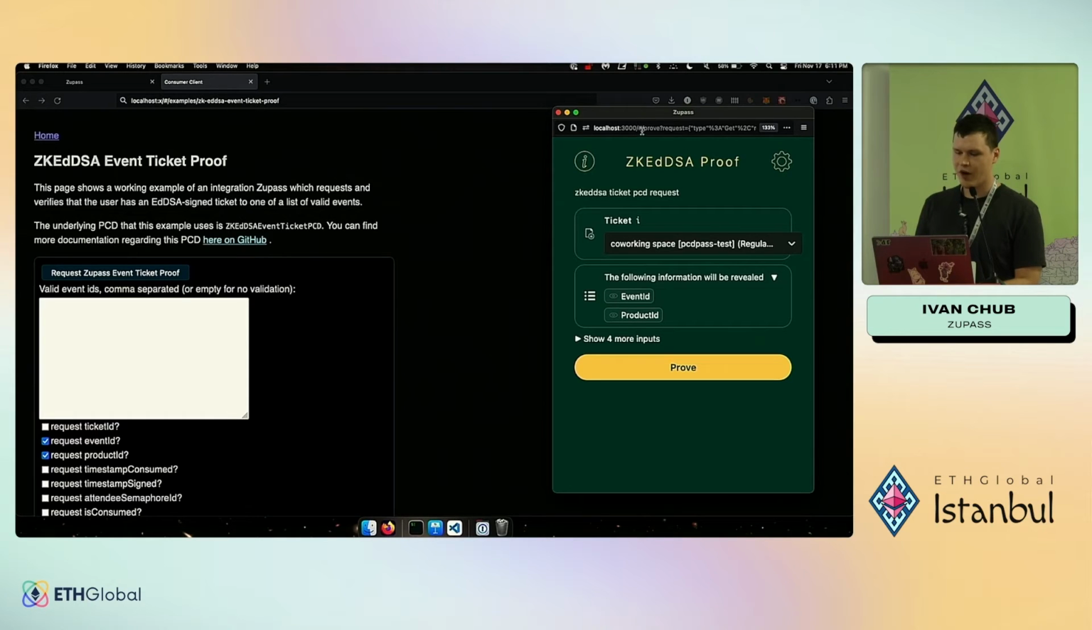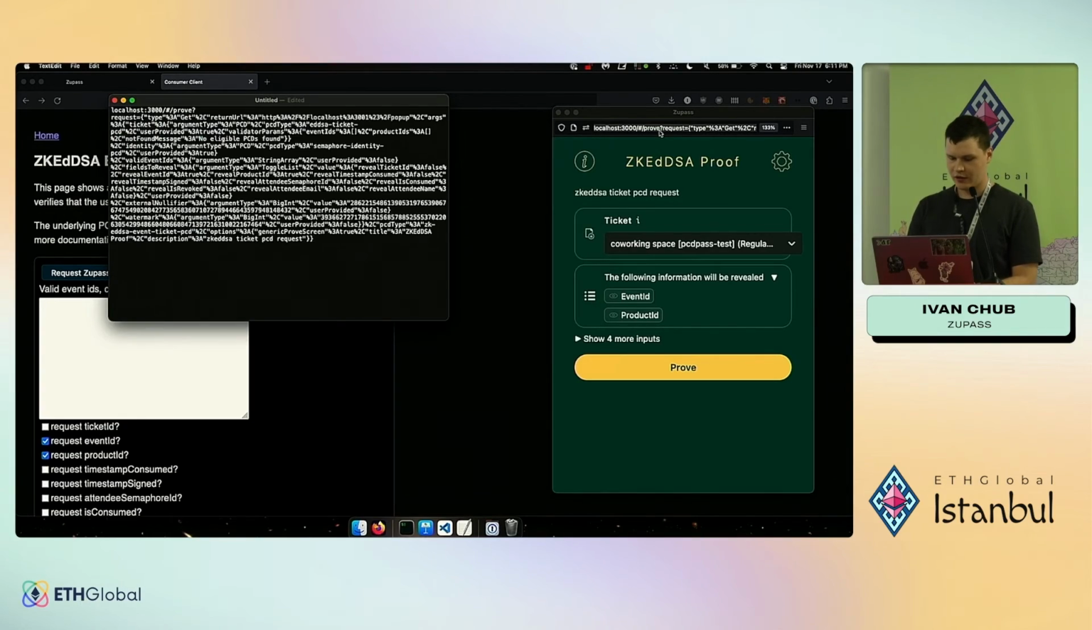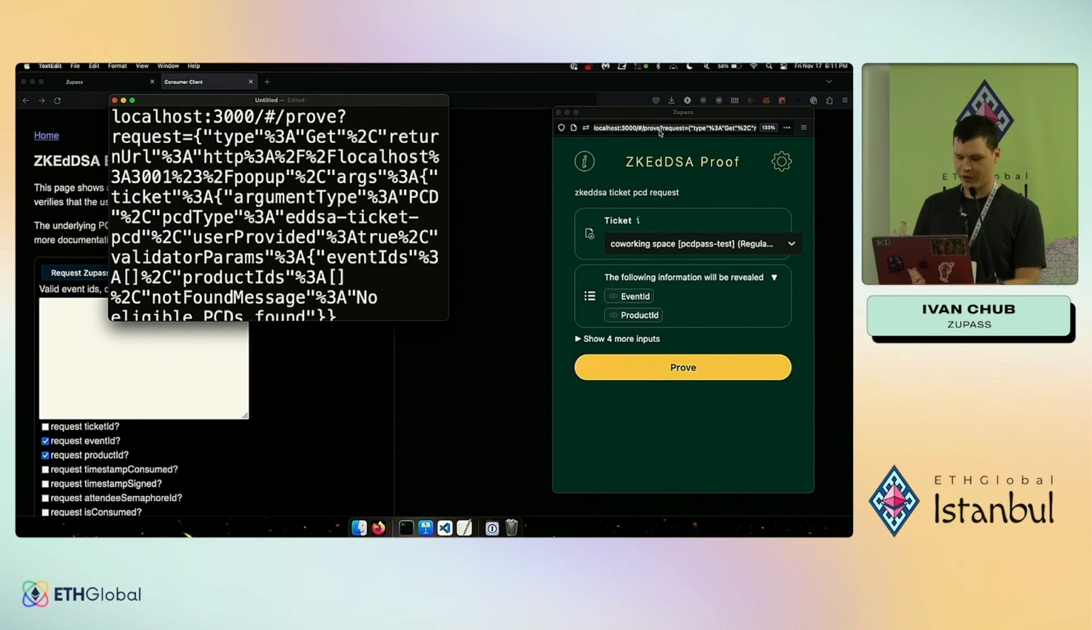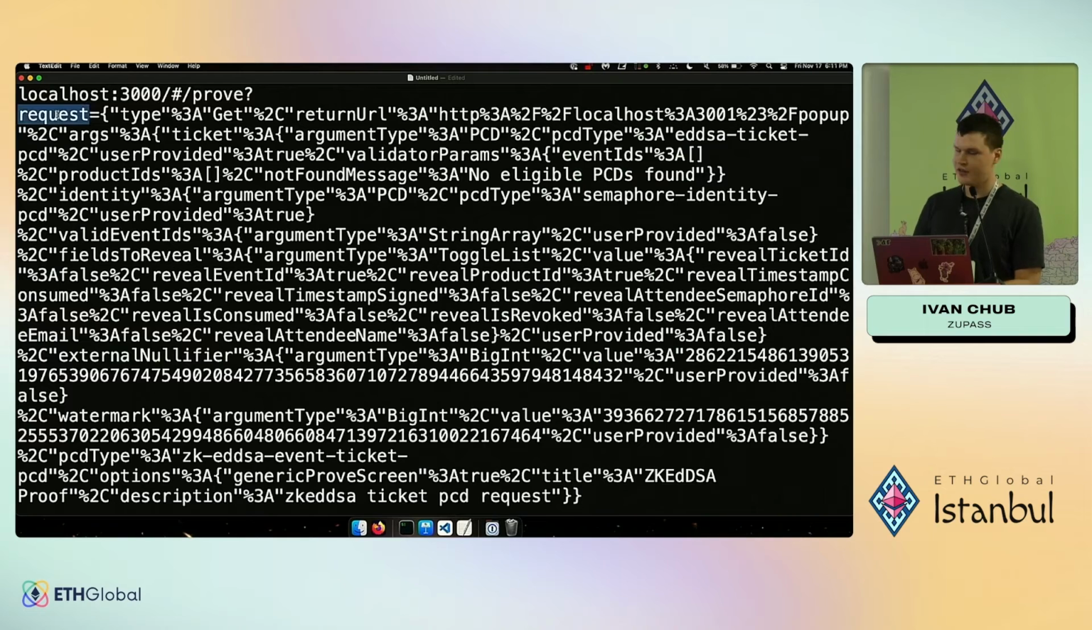Anyway, so what this pop-up is: this link is a link to Zupass, and then after this hash, maybe I can open this in TextEdit. So you've got this really big URL, right? And you can see it's got request equals. So there's an API that allows third parties to ask Zupass to do stuff.